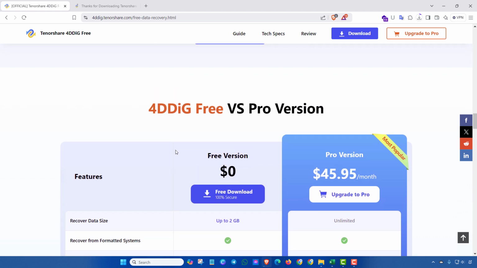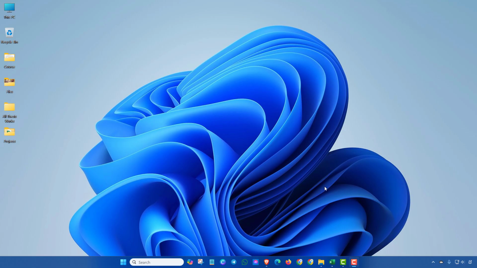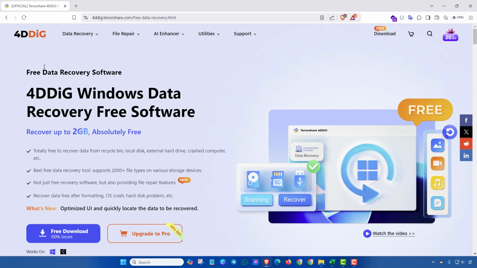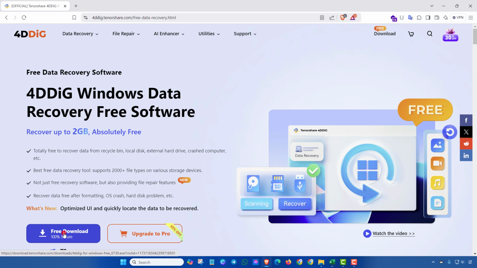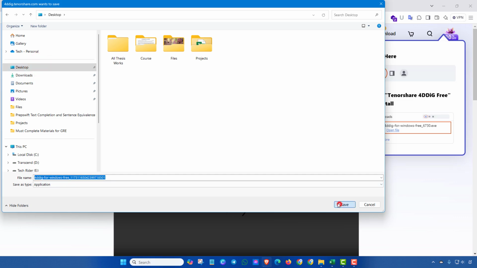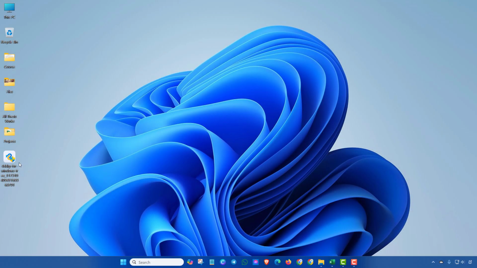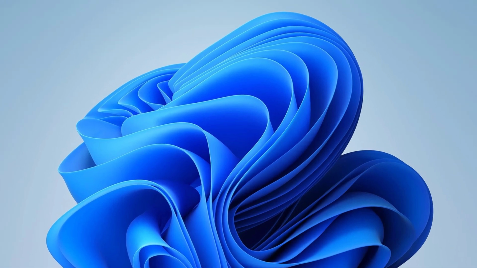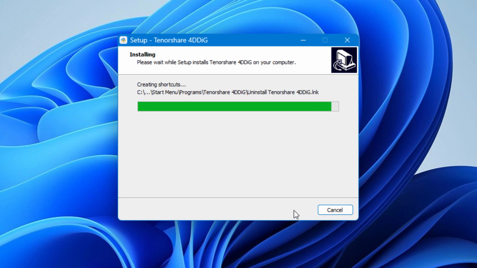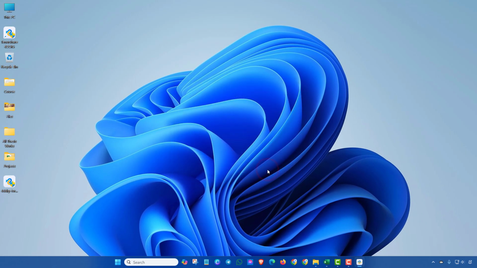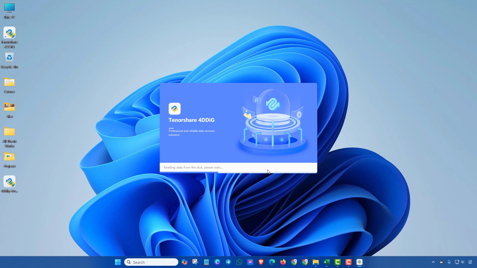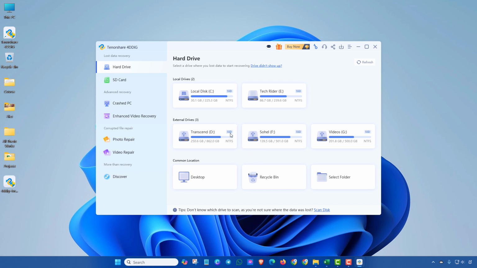Okay, now let's see how we can recover our lost data or files by using 4DDiG data recovery software. At first, you have to download and install this. Here you can see 4DDiG data recovery software. Simply click here to download this software. After downloading the file, simply install this software. Okay, now here you can see Tenorshare 4DDiG data recovery software.